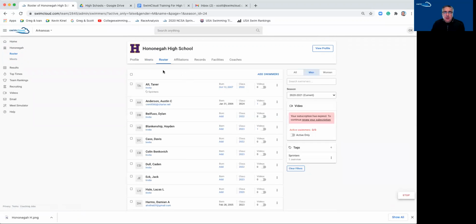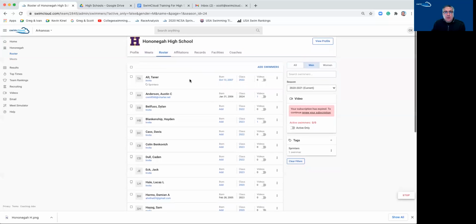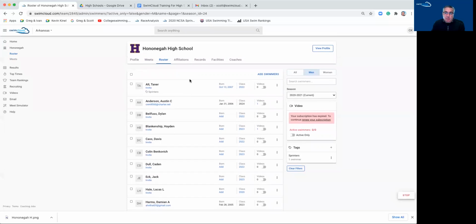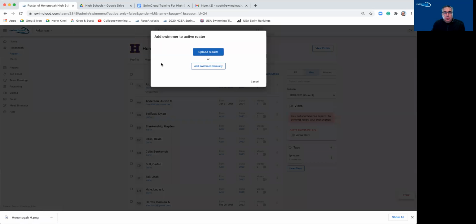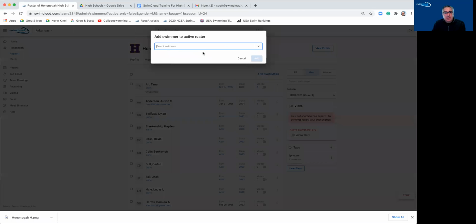Here's your roster. Roster comes from swim meet results that have been submitted in the past. So we take those results, we parse them. We know that your team had this swimmer, and we put those swimmers in your roster. So what do you do if you have a new swimmer, a freshman, or someone who has not competed on a club team or on a middle school team before? You just simply hit add swimmer. And there's two ways to do it. You can upload a previous result, which is probably the easiest, or you can add a swimmer manually.